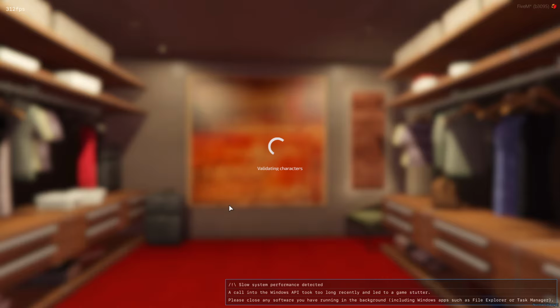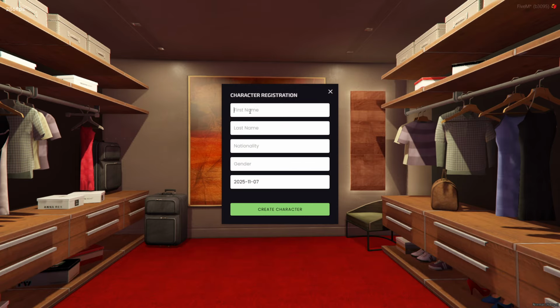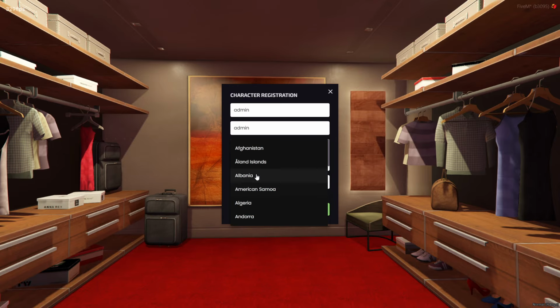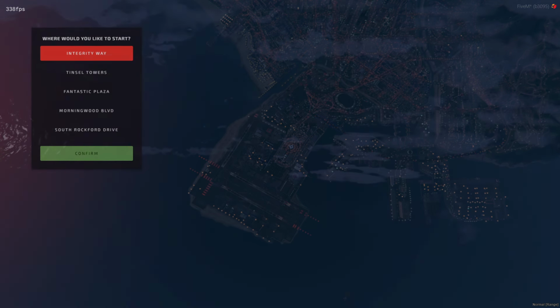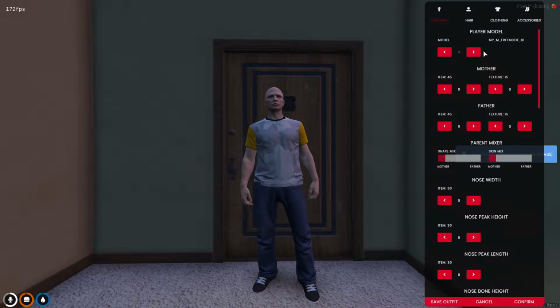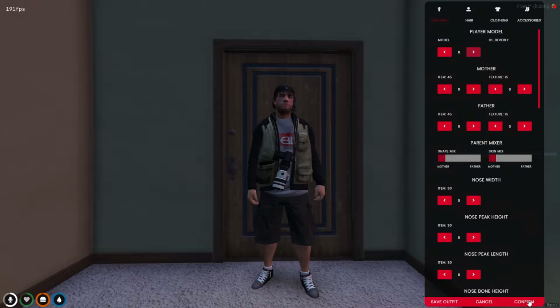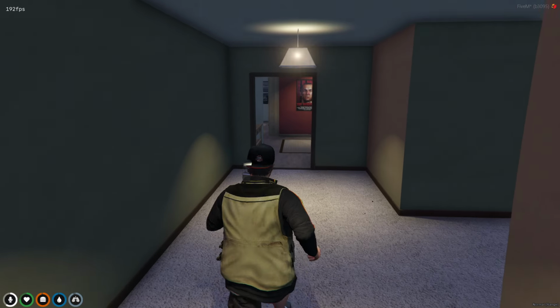Okay, so this is your multi-character screen. So like that. Let's call it admin, nationality. As we all know, I'm from Albania. Let's go male, and let's put a date of birth in. There we go. Confirm. Create character, and it will spawn us in the apartments. Take to 8. Confirm. Okay, let's just use a ped. Confirm. And that's it. We are in. We are on the server.